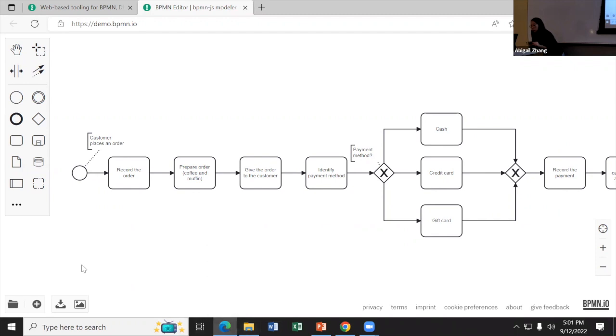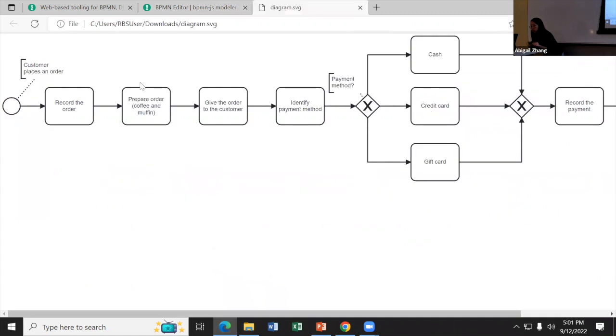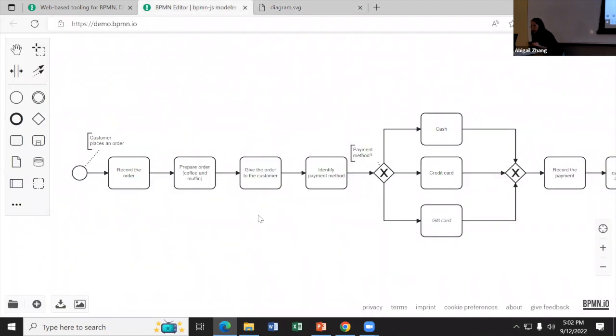Another way to save this file, which I do not recommend, is to save it as an image, because it's image based. If you open it, it's a little bit like a PDF format. That means you cannot edit it. But if you want to print it out, that's a good option. But if you want to reuse it, just download it as the BPMN file. Okay.